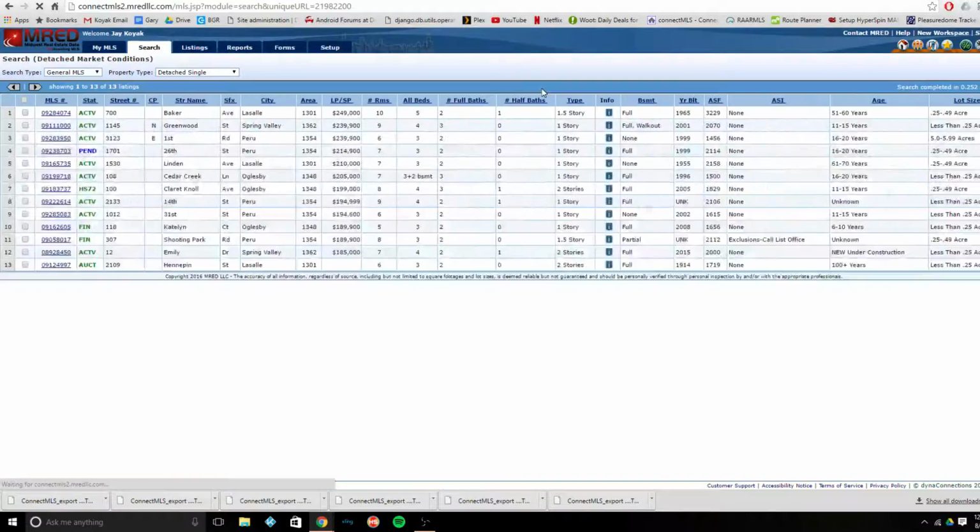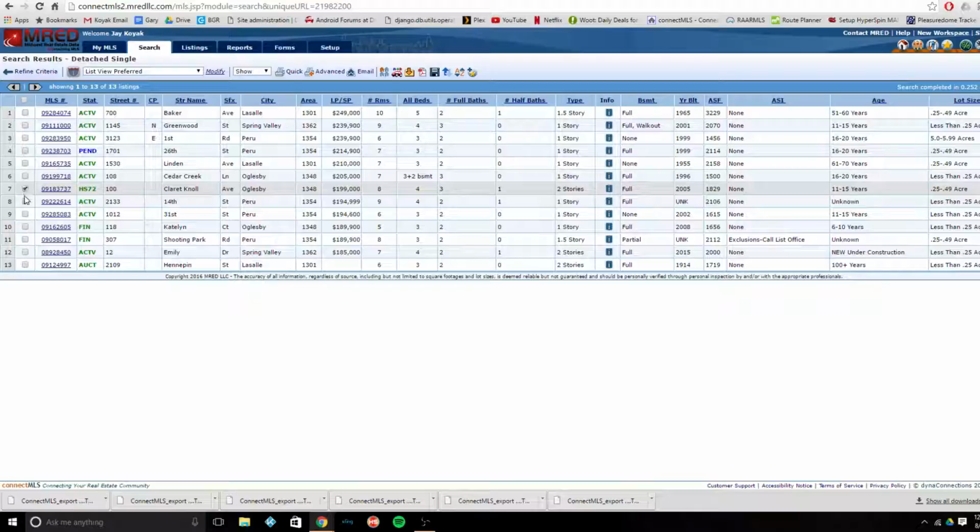View results. I know that this isn't the best way to do comping, since I have stuff in there that you're not supposed to have in for comping, but this is again for example purposes. And oh, look at that. There's a property in Oglesby and a property in Peru that I just think are perfect. I'm going to select those, and this one also looked pretty good, and this one looks pretty good as well.